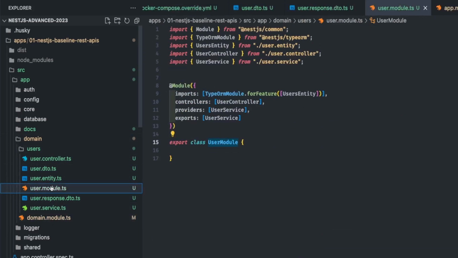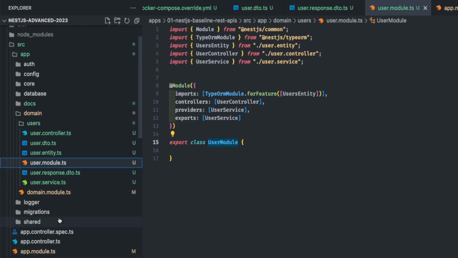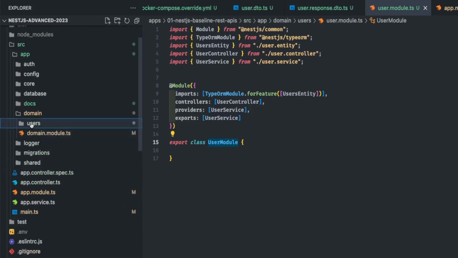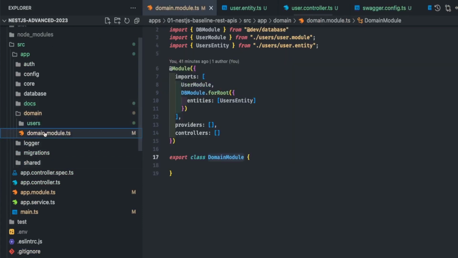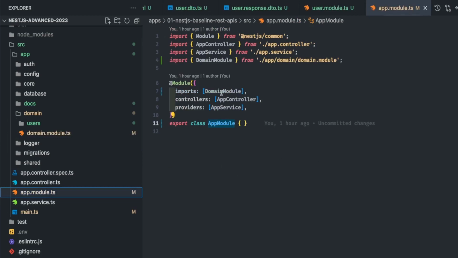Then the user module is exported inside the domain module, because there can be a user module, some other module, a course module, a student module, and all these modules will be added in the domain module. The domain module is a sub-root module. Then the domain module we are importing in the app module. Here you can import the logger module, domain module, shared module, core module, all the things.